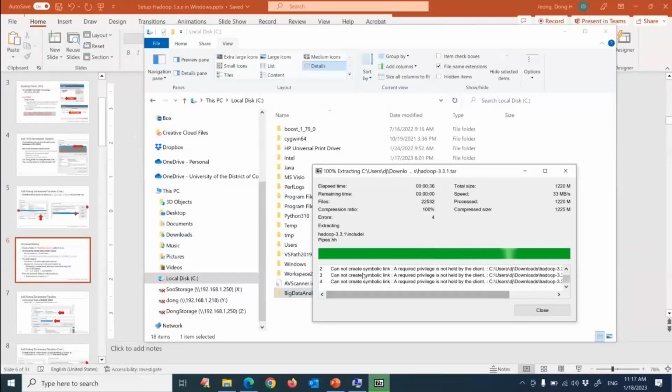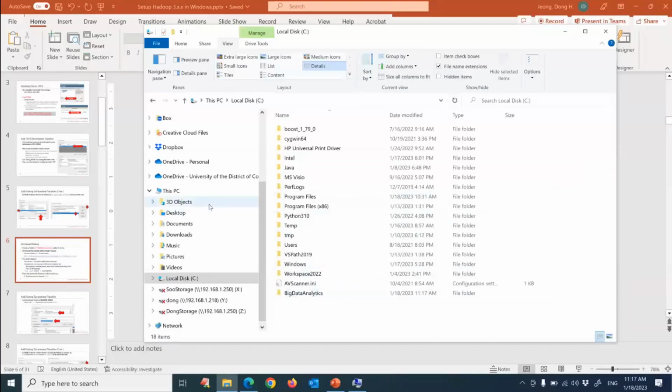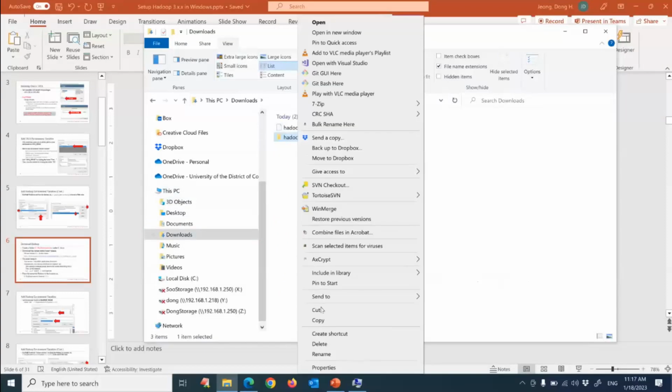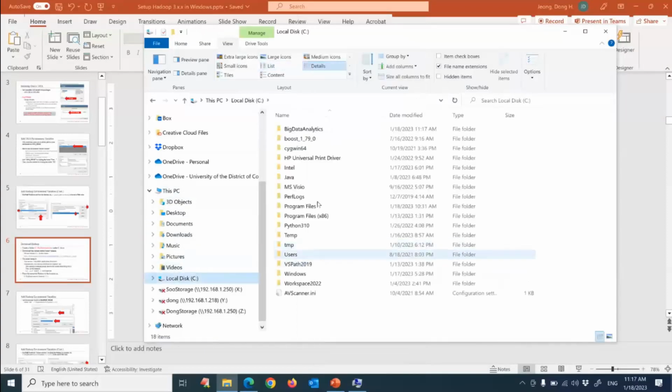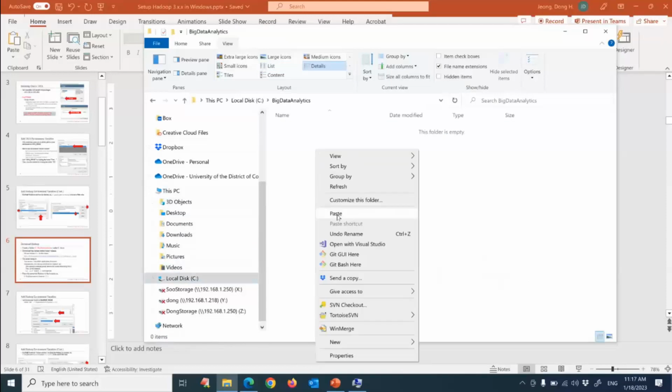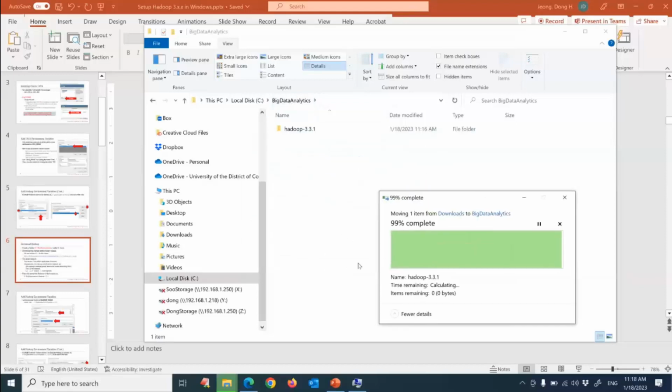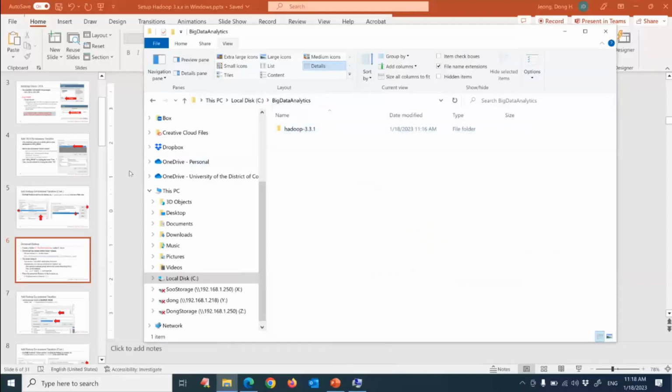On uncompressing, it shows some possible errors, but you can just ignore that. That's a compatibility issue between Unix and Windows. It's not a big problem, right? So now you need to move. You need to cut this, and then move here. I'm pasting it. I'm moving everything from the uncompressed folders into the C drive big data analytics folder. Okay. All right, so it's done.